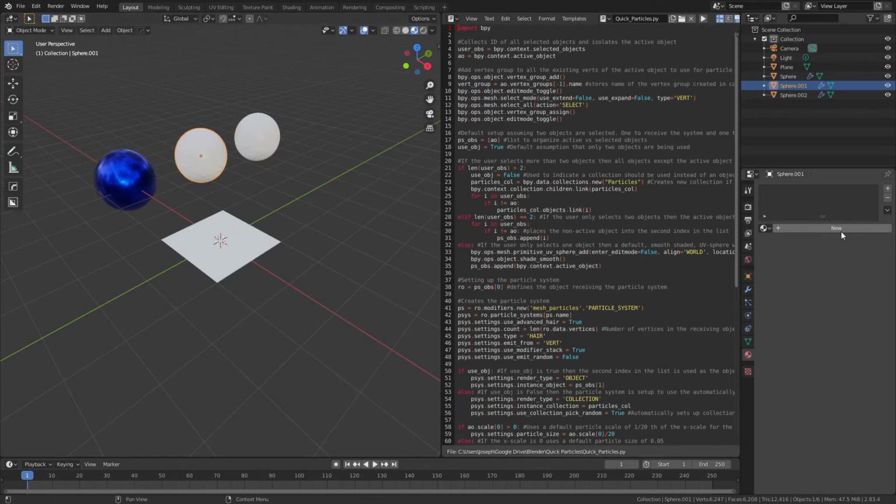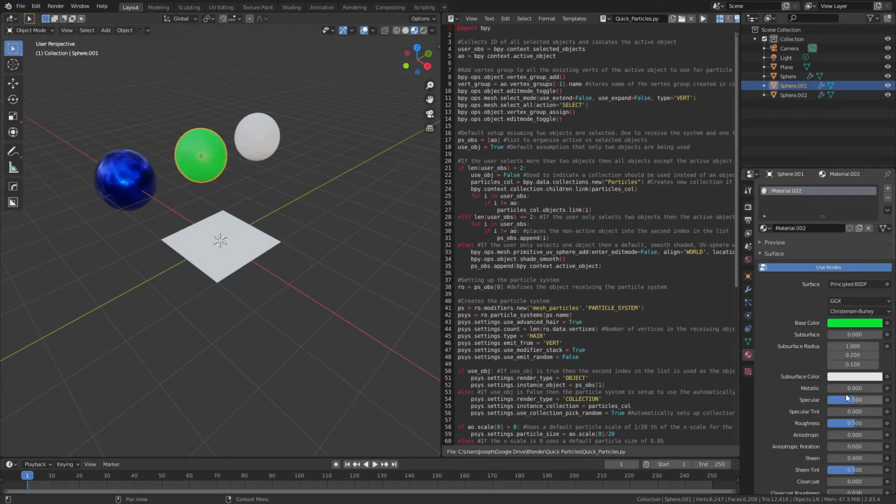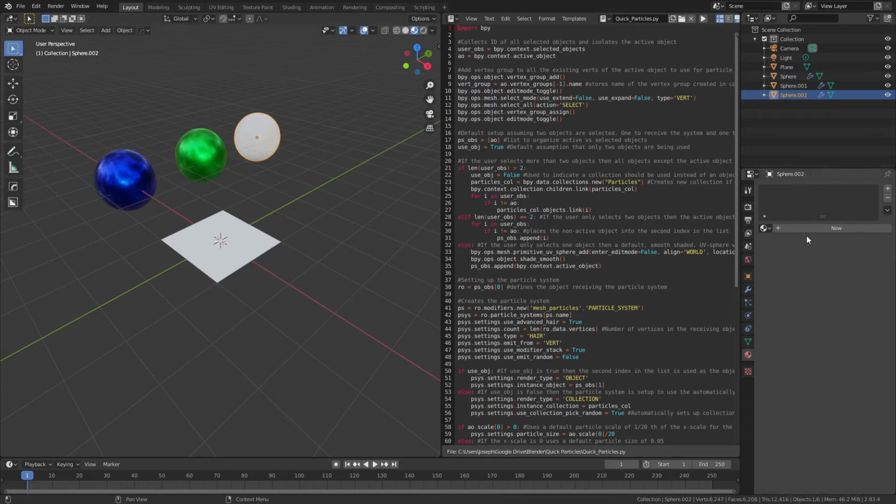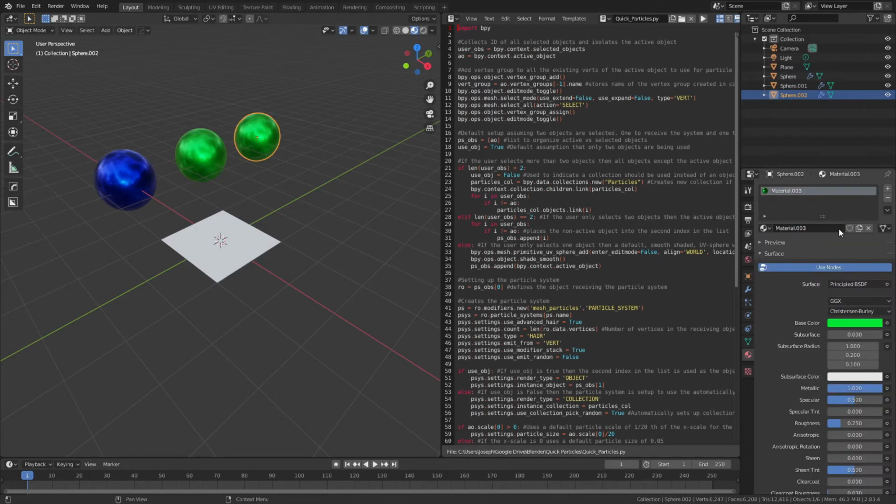Coming into preview mode so you can see them. We'll make the next one green, again, metallic. And finally, the last one we'll make red.